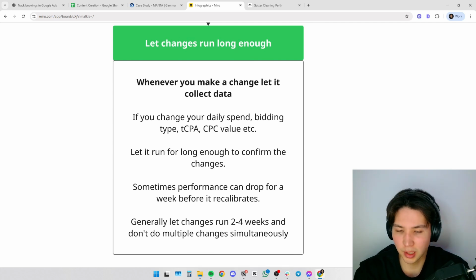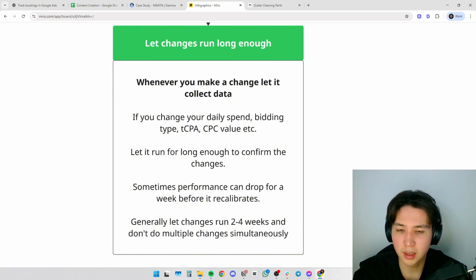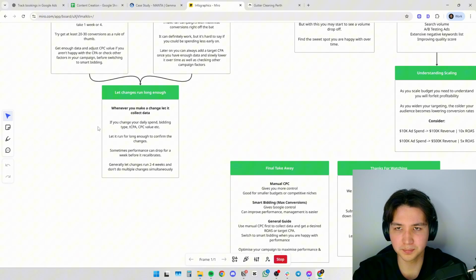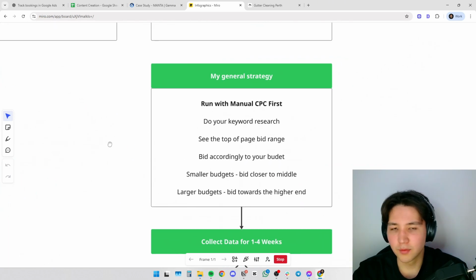So you don't want to be quick to judge, and you don't want to be tweaking this and that within 1 week. You want to let it at least run for a week. I generally say if you're making a significant change like that, run it for 2 to 4 weeks and don't do multiple changes simultaneously. Because you want to know for sure which change made which effect, and making multiple changes can screw with the algorithm and it can mess up Google's performance basically. So some of that may not have made sense.